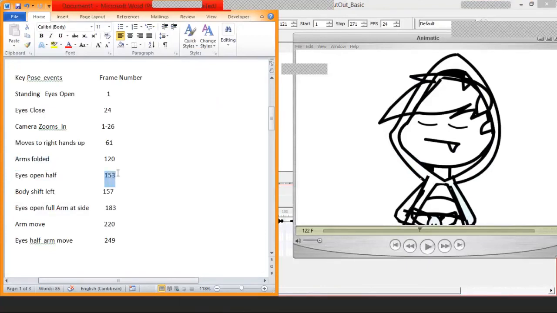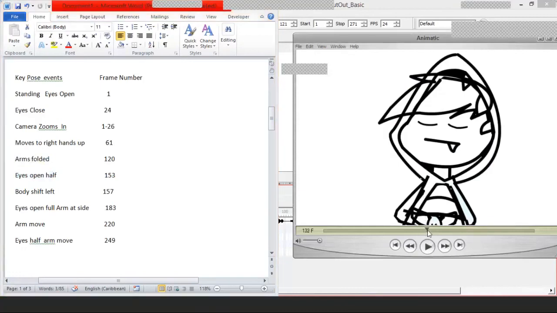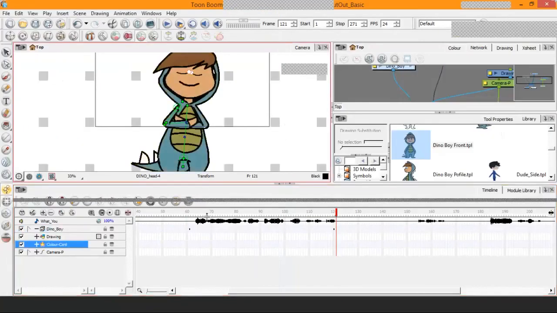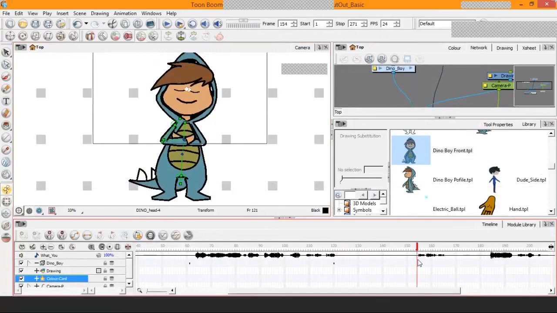Now, at frame number 153, realize that the eyes are half open. 153 along the timeline. Notice that it moves to where the eyes are now half open on the animatic. So we're going to do the same thing in Toon Boom as well. Frame 153, and you can know by looking right here in the corner to see what your frame is. 153.